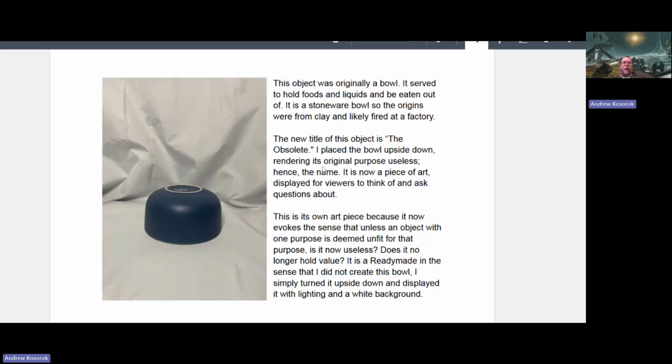There are so many things that it could reference. Place the bowl upside down, rendering its original purpose useless. Excellent. Hence the name. It is now a piece of art displayed for viewers to think of and ask questions about. Now, what does the obsolete refer to? Is the meal all done? Does it belong to a restaurant that is now out of business? Is the meal that it was designed to hold no longer part of anybody's habit? You know, there's a lot of things that it can suggest that I think are really interesting. Why is it obsolete? Is there a new model that came out? Are people switching away from bowls to plates?